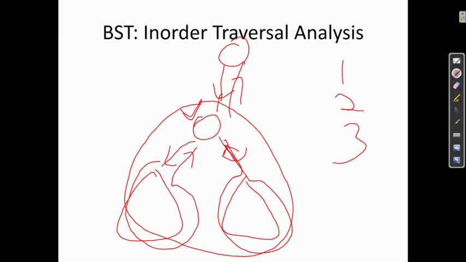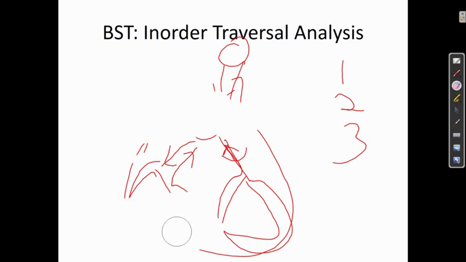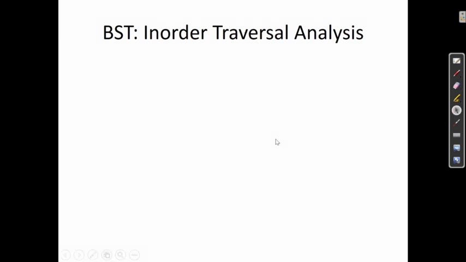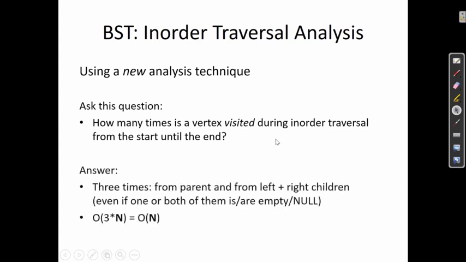So what's the runtime of in-order traversal? Yeah, it's just 3n, right? Which is equal to big O of n. Okay? This is your in-order traversal analysis.